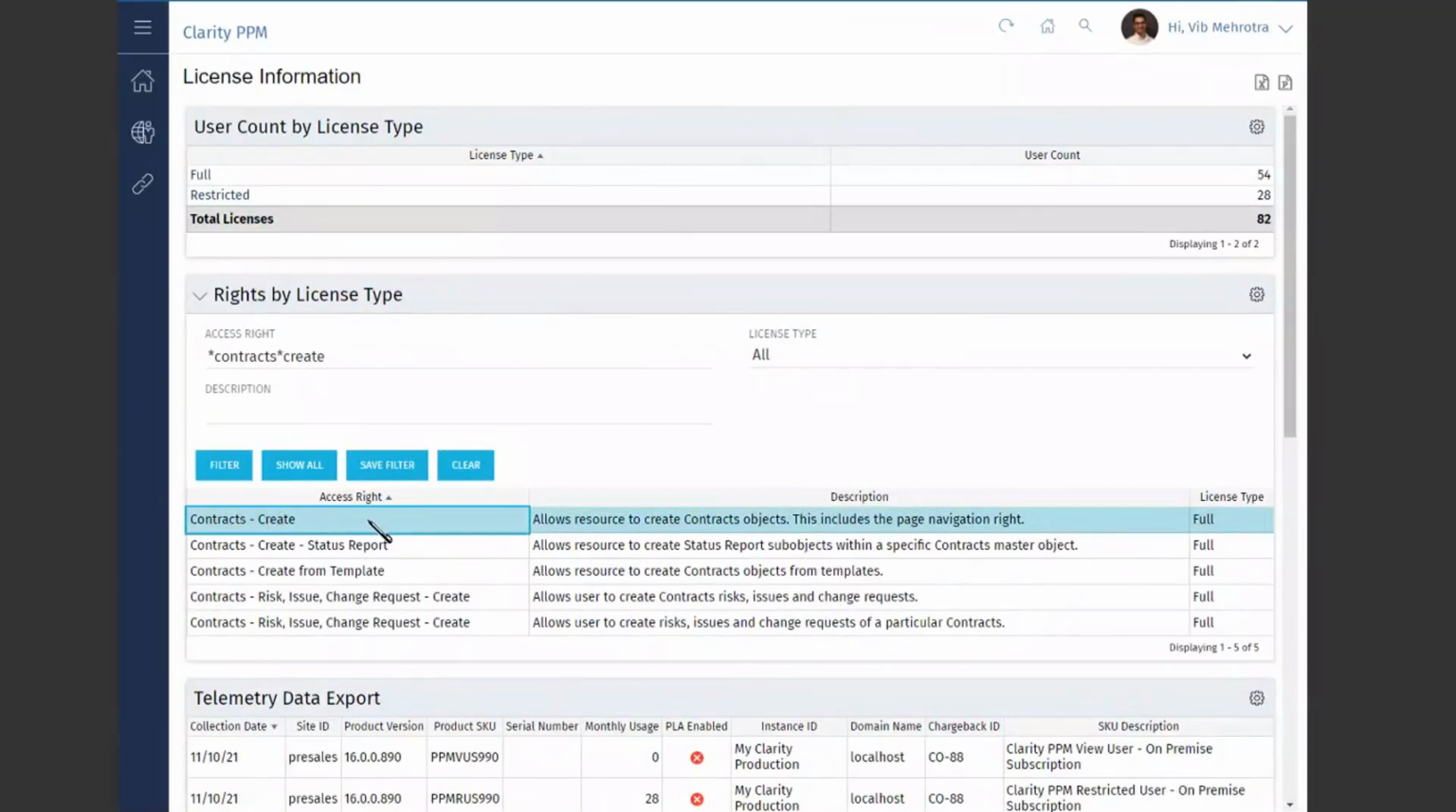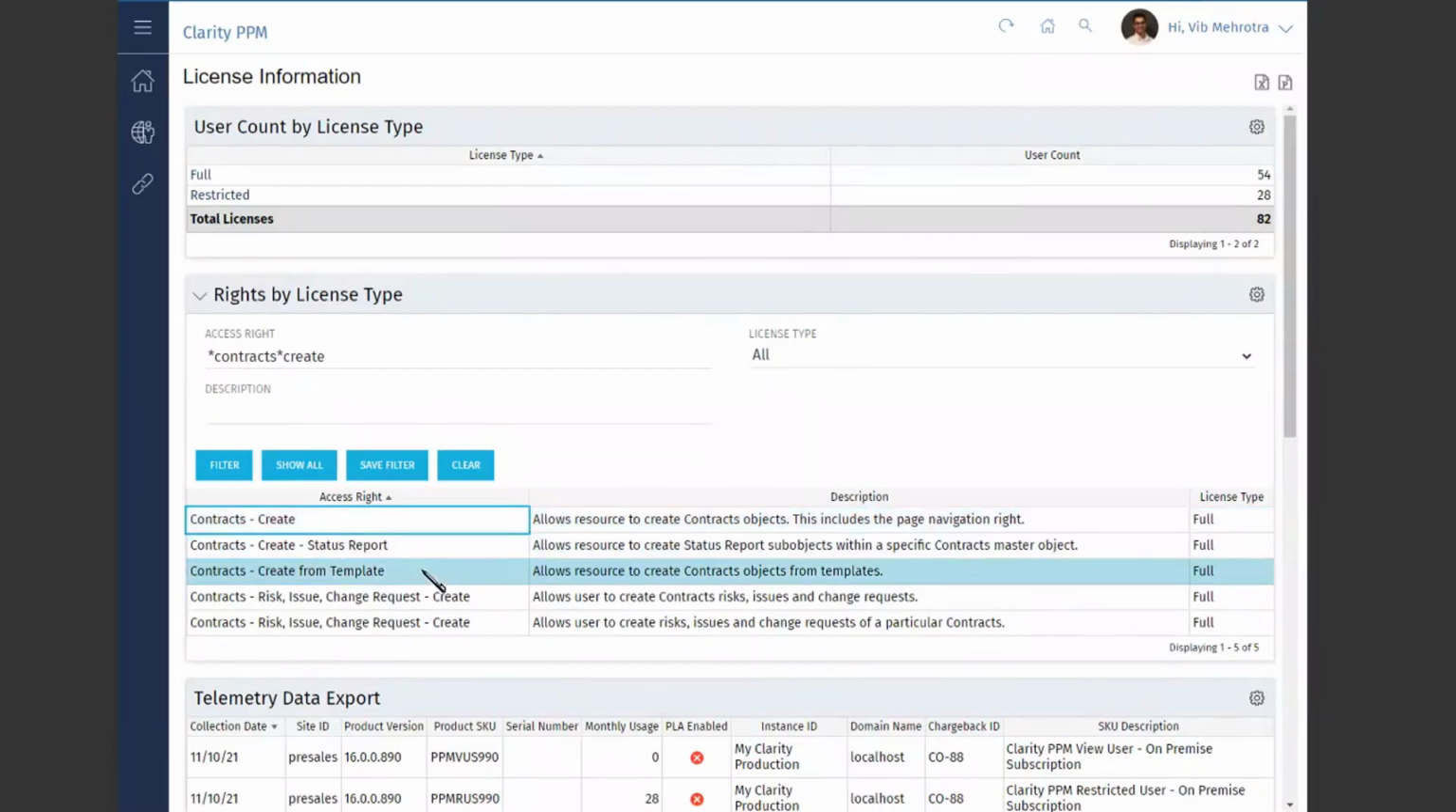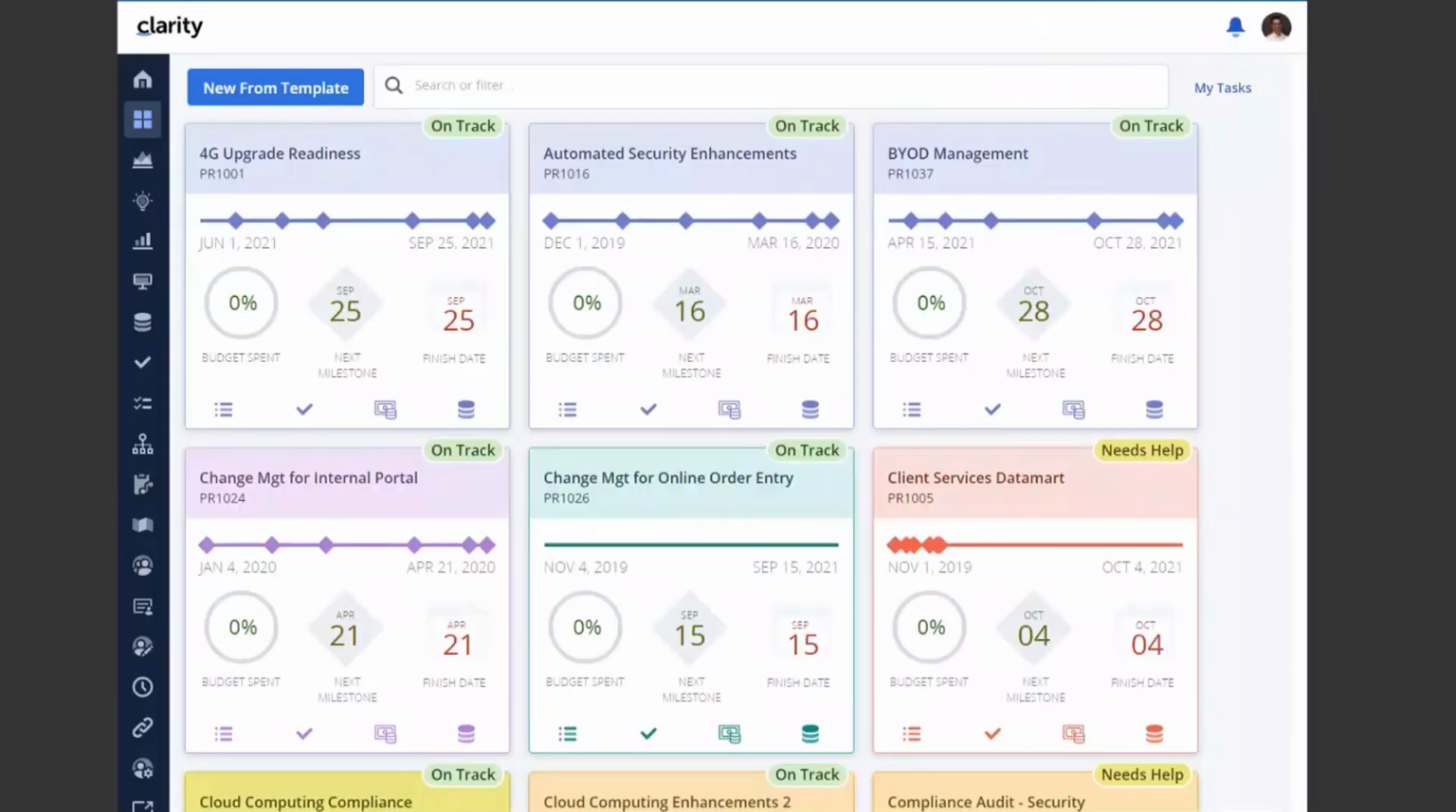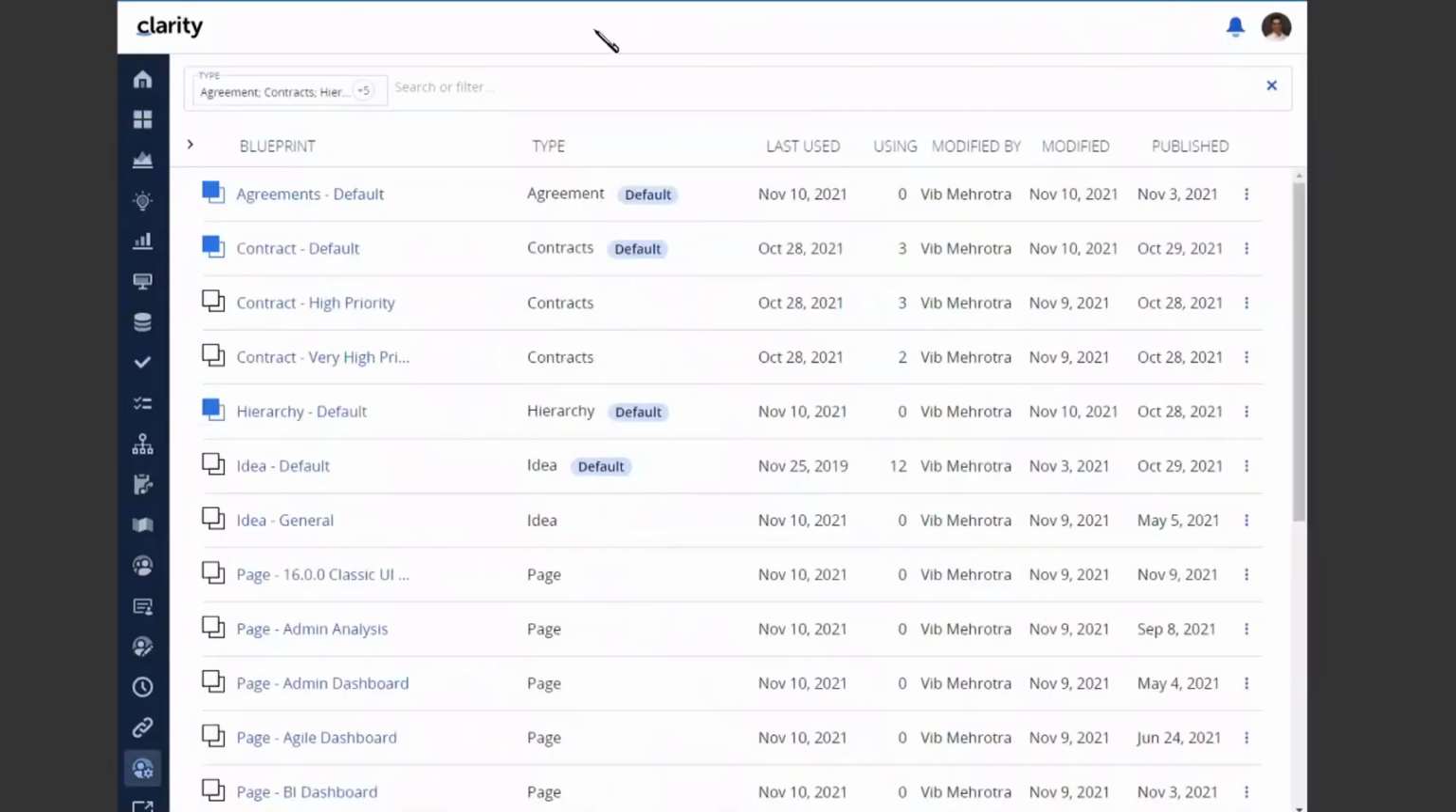This was available in all the releases when a CIT object is created. But the new access right is the contracts create from template. This is the right that allows me to see the new from template button. Next, I am going to go into my modern UX administration, and I'm going to show you the business rules for the contract CIT itself.